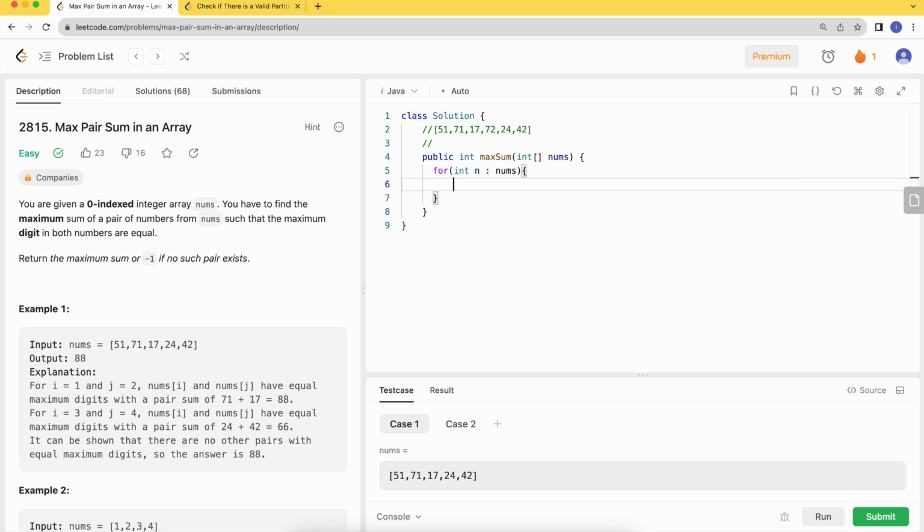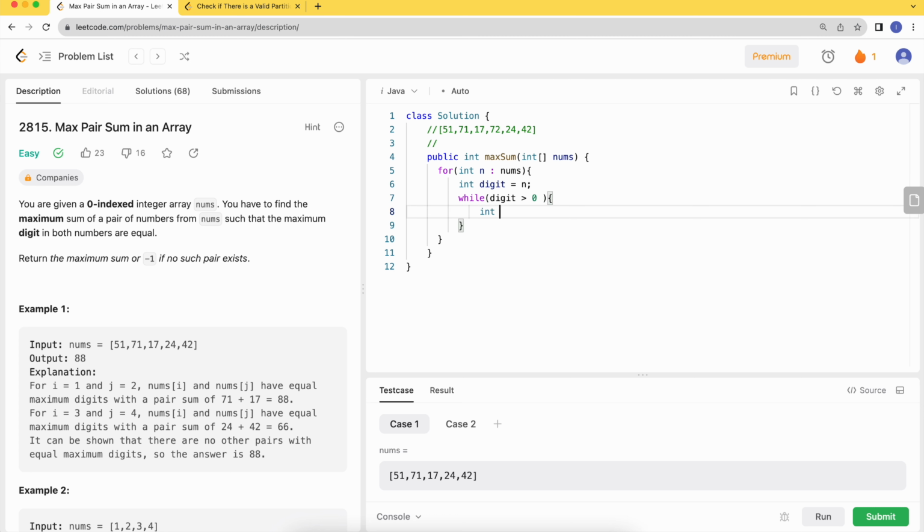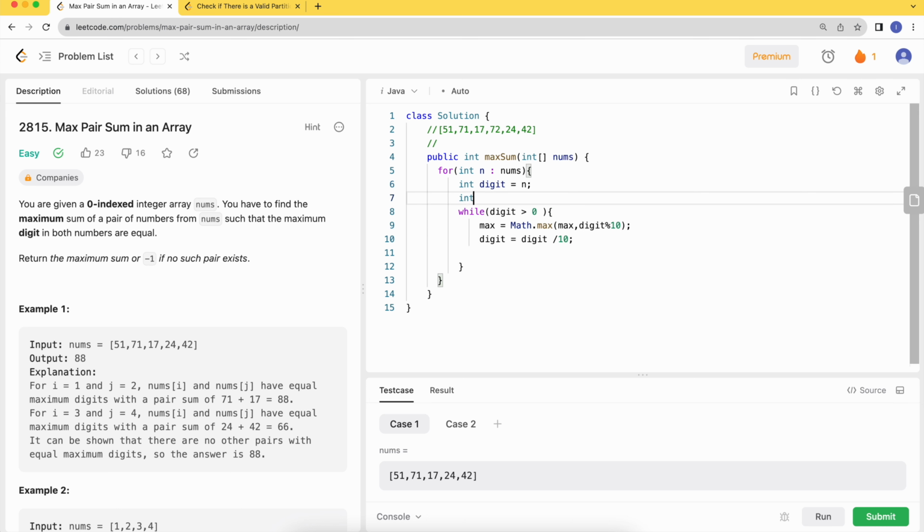Let's calculate the maximum digit in a particular number. For that we can use our classic algorithm for reversing a number. We'll just tweak it around. We can say the maximum would be the max of the current max and the remainder digit, and then we can update our number by dividing by 10. For this we need to define max as well. Max is equal to 0.